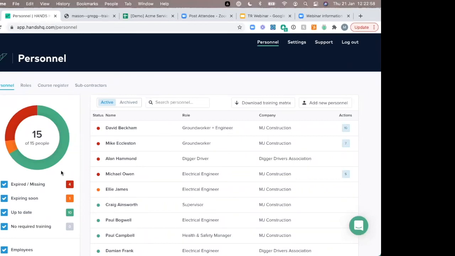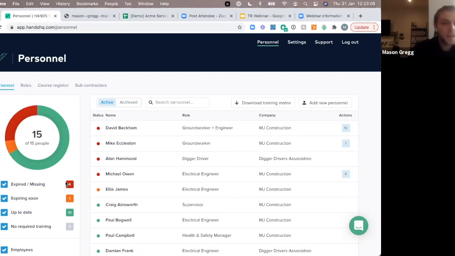Another quick couple of questions on the training register whilst we're here. From Steve: if an in-house course is made, i.e. no certificate is given, does the system generate one? No, it doesn't. That's a great suggestion, something that we could possibly put onto the roadmap, but no, it doesn't.